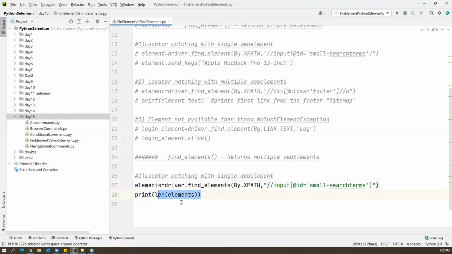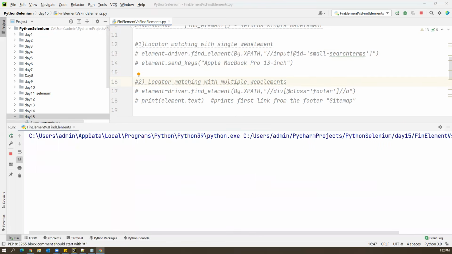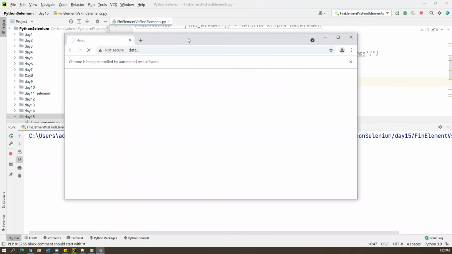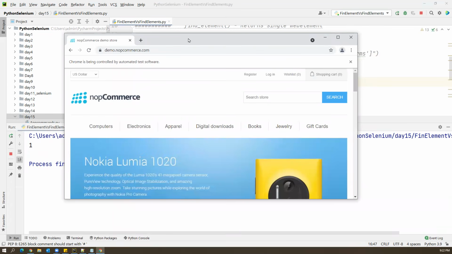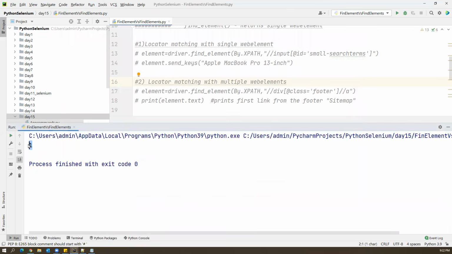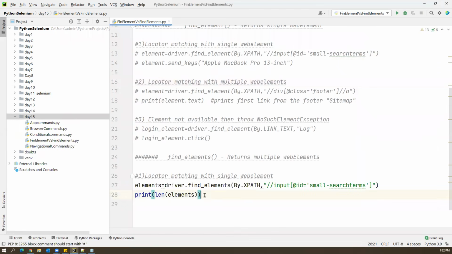Same thing I'm doing here. Let's find out how many it is returning. See this, it is launching my page, and fine. So now we can see here, one it is returning. What is that one? One web element, because this locator is pointing to only one web element. Only that element is returned as a list item, not as a web element. So when I say len of elements, it is just saying the size, basically, how many elements are there.